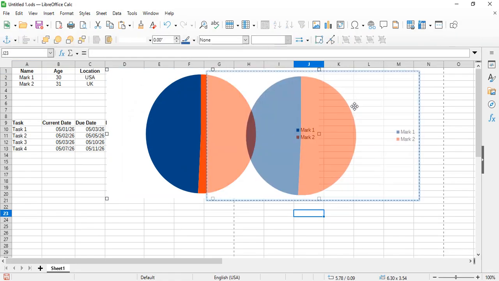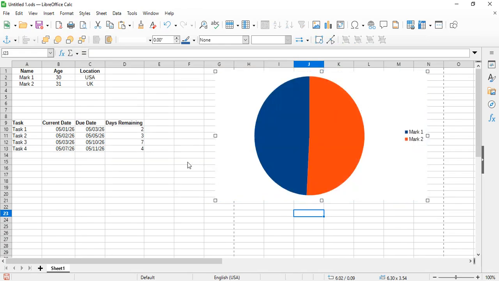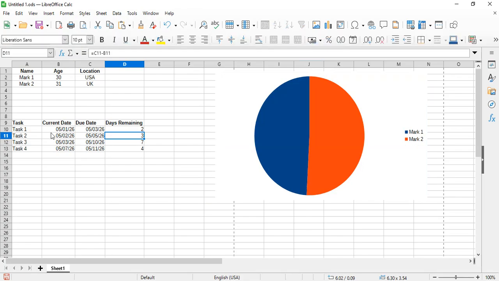Your chart will now appear in your spreadsheet, giving you a visual representation of your data. You can move and resize the chart as needed and even adjust the formatting for a polished look.